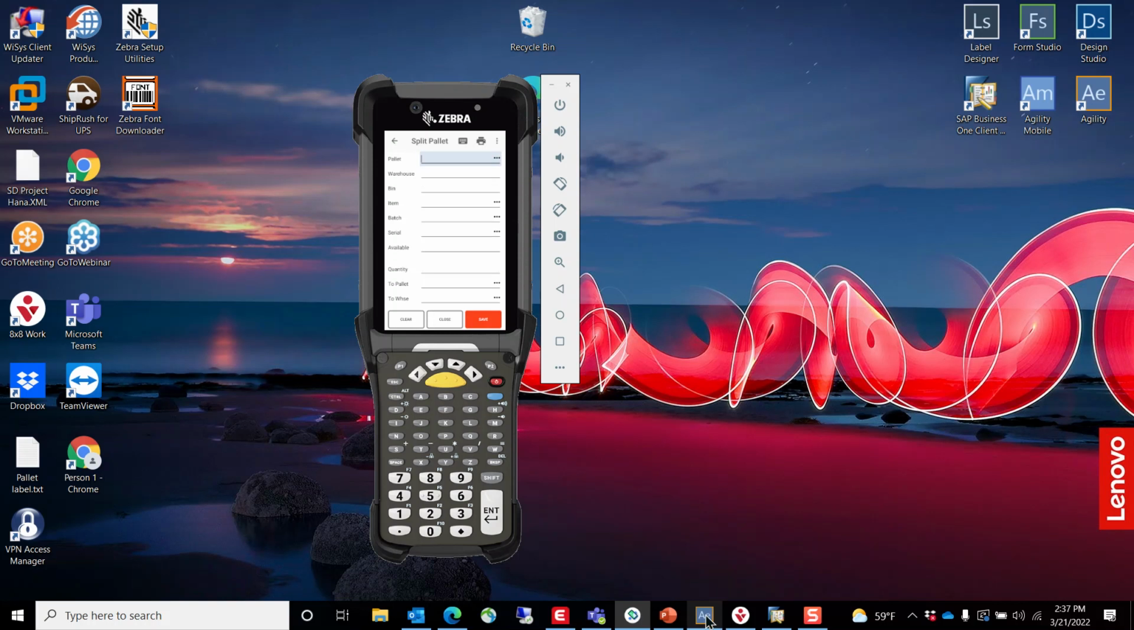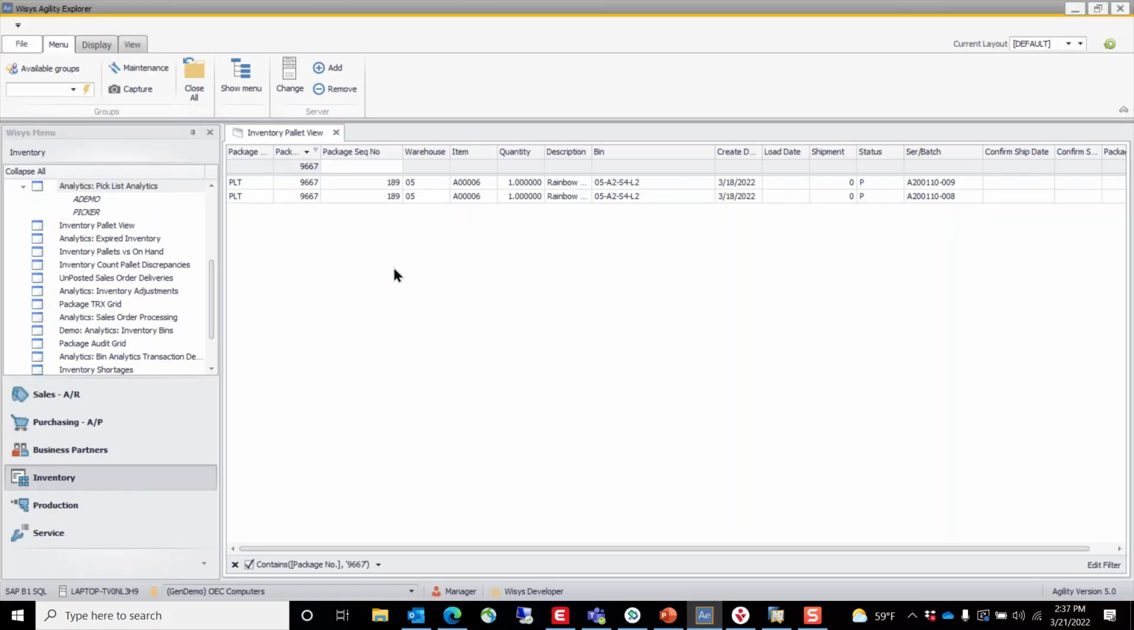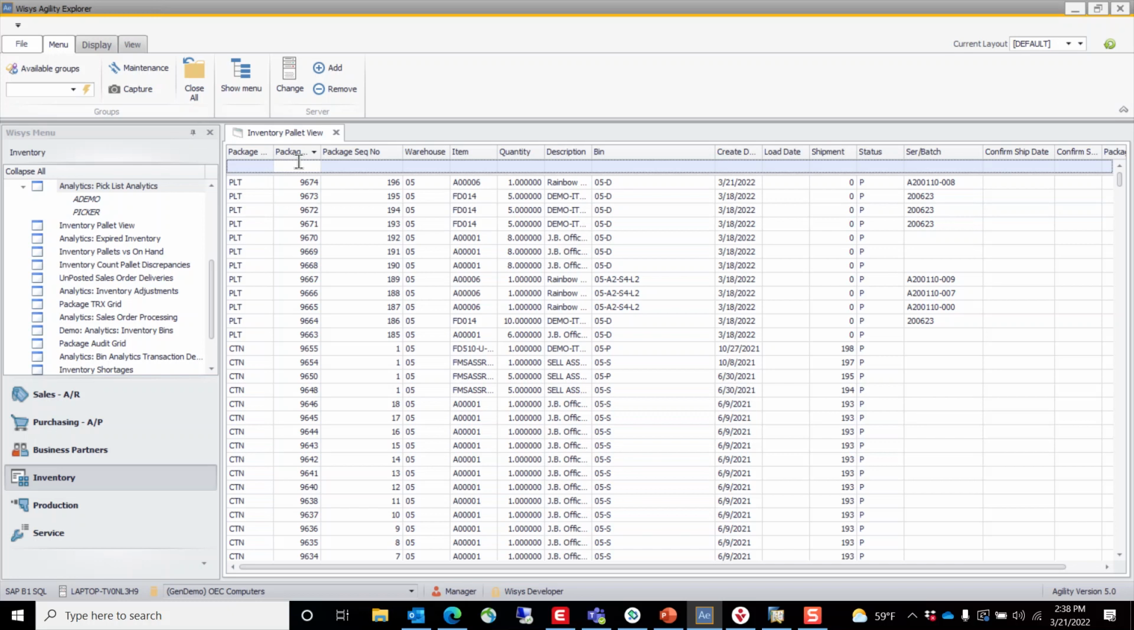All right, now we're going to jump to my Agility grid here. And now when we refresh, since I currently have pallet 9667 in here, we're going to see that 008 leave the pallet. And now if we remove this, we'll see a new pallet at the top of our list because it's sorted by most recent. And we are going to see that 008 on the new pallet 9674 in the system.